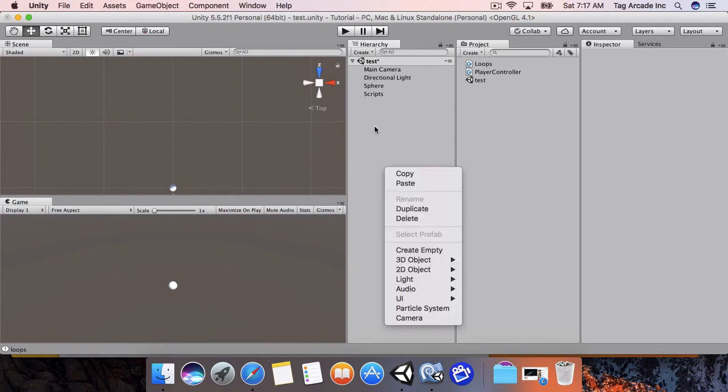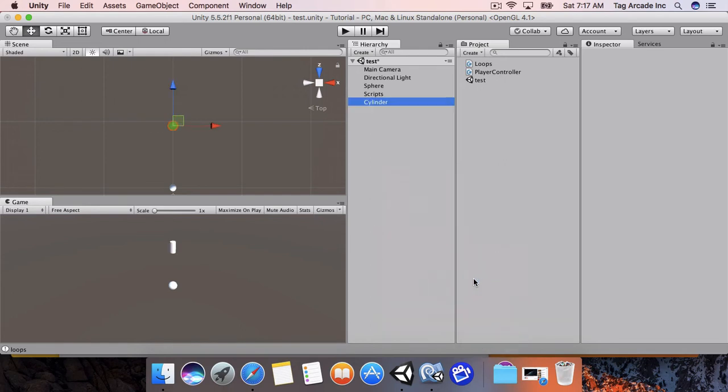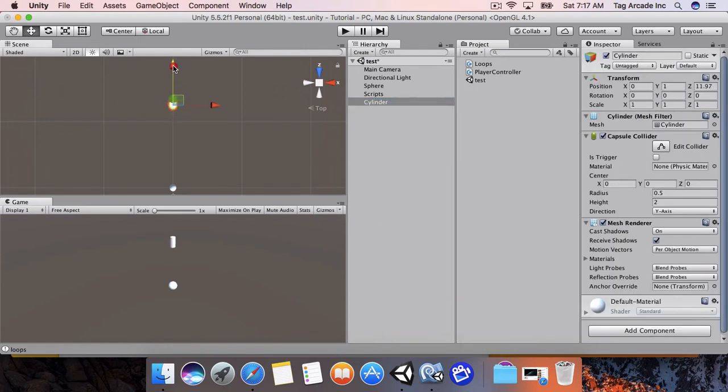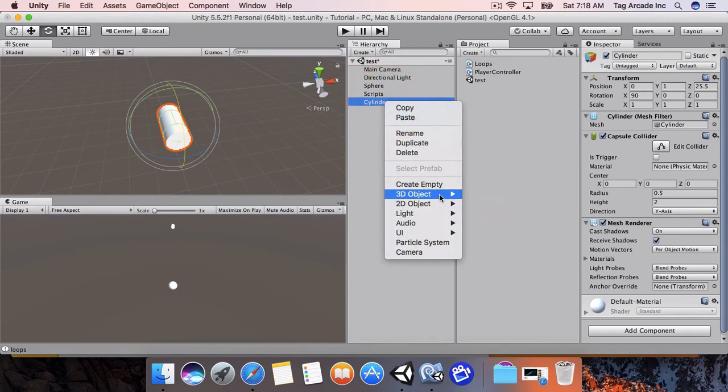So let's go ahead and create, I don't know, a cylinder, and let's move it into position. Let's zoom in on it. So let's double click on cylinder to zoom in. And let's rotate it, I don't know, 90 degrees in this direction. So this could be any which way you want because it is simply your enemy game object.